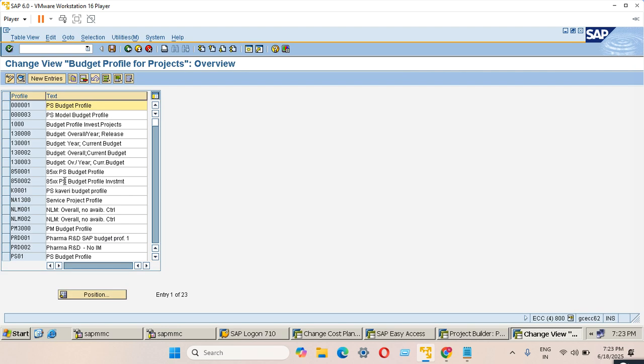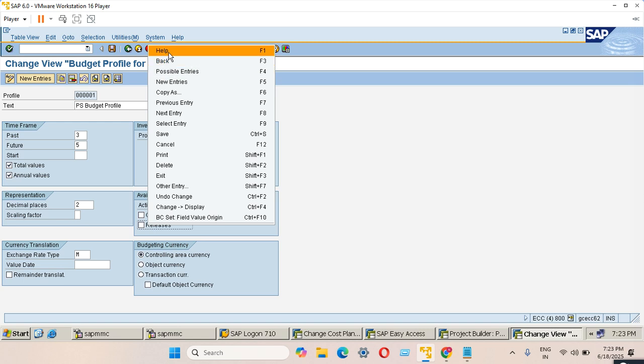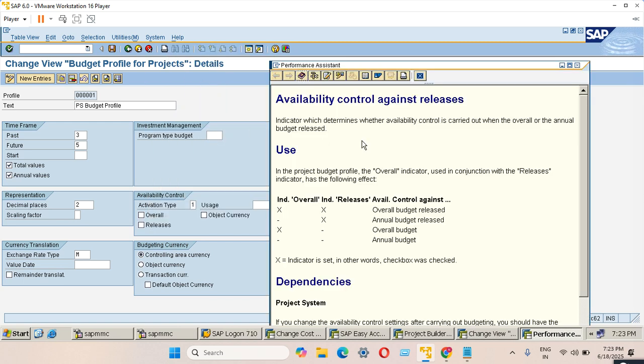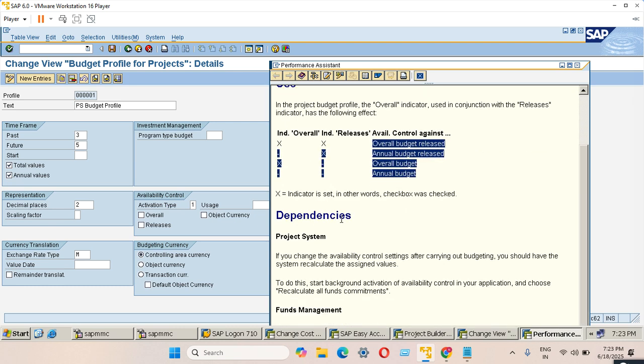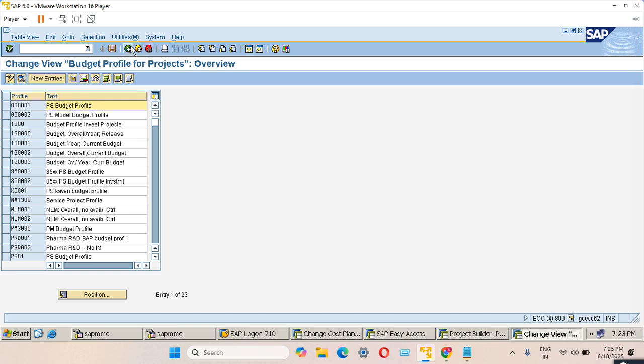You remember when you click on the budget profile, if I double click on this, we have past date, future date, activity type, whether it is overall, whether it is released. And if I click on this help button, you can see availability control. Remember the overall budget release indicator, overall tick and release tick. It is overall budget released, like that we discussed. Remember these things? Yes, bro. So you are able to see what all the things we discussed, and decimal, total values, annual values. Okay, let me go back.